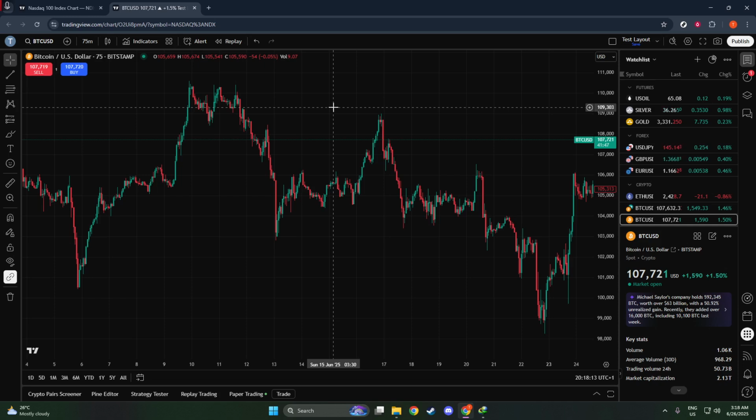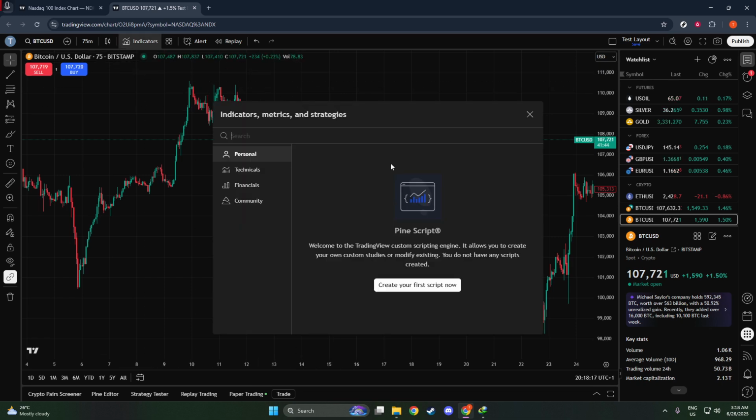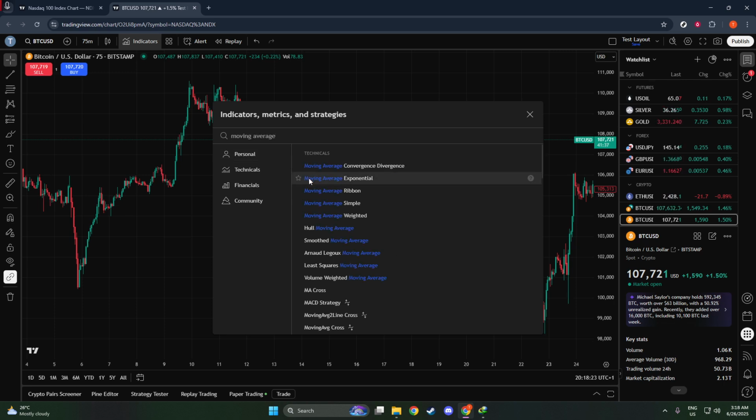Next up, direct your attention to the top toolbar, where you'll see a button labeled Indicators. Click on this button, which will open up a search bar and a list of available indicators. In that search bar, type in Moving Average. You'll need to select the built-in Simple Moving Average, commonly referred to as SMA, from the options that appear.